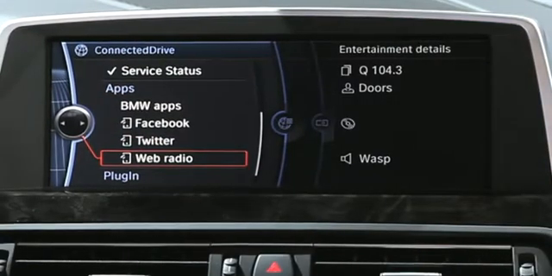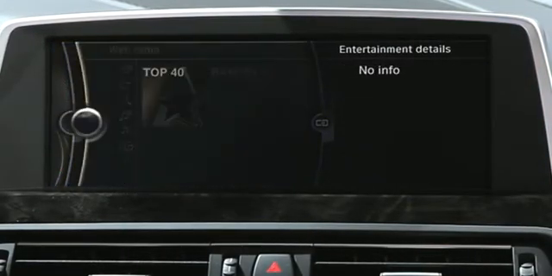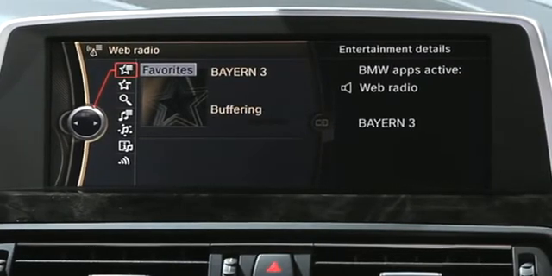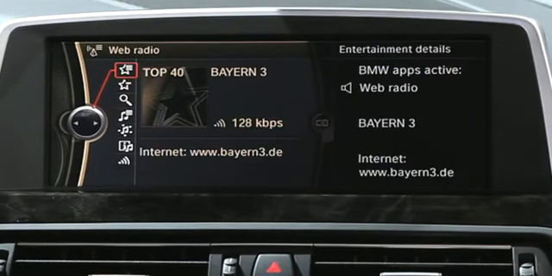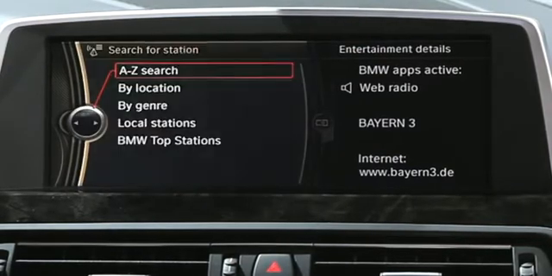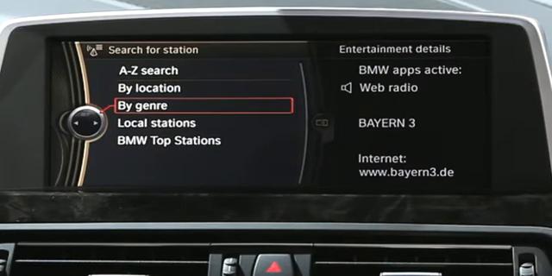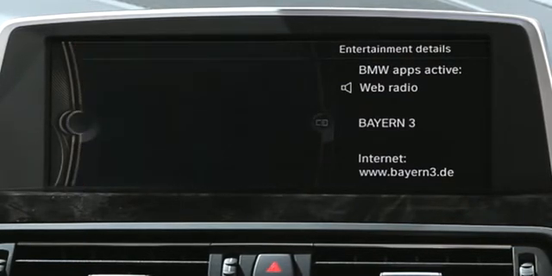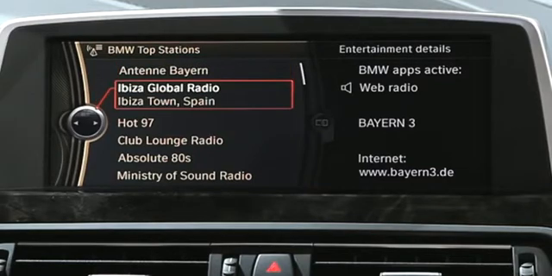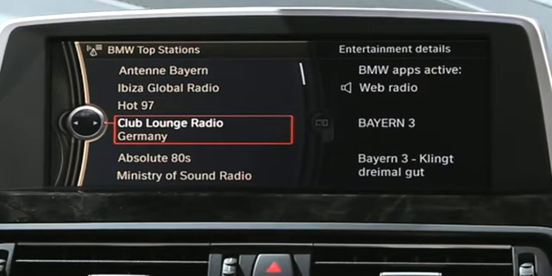Let me first show you our web radio function. The idea behind web radio is we give access to thousands of internet radio stations for our customers. So you could be driving around New York City and listen to your favorite Bavarian radio station, for example. You can search for station by doing an A to Z search, by location, by genre, and we also have BMW branded stations that are available from all around the globe.